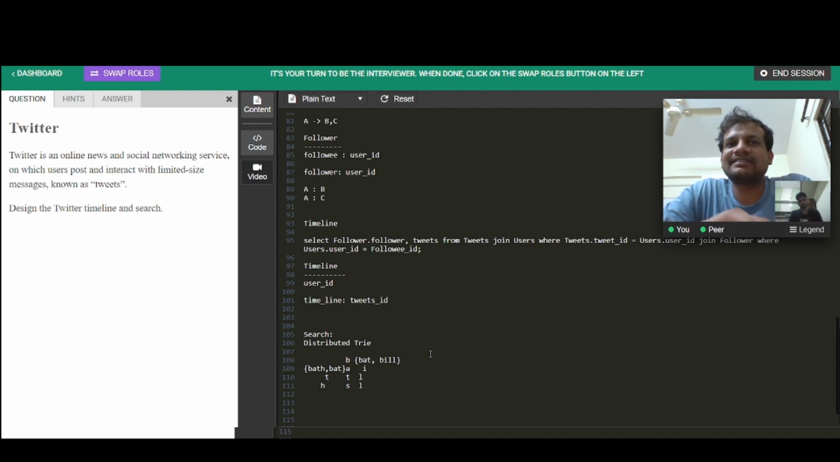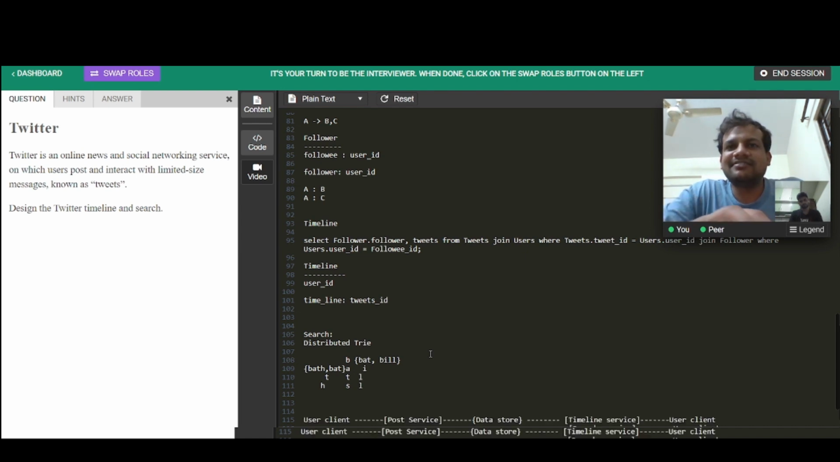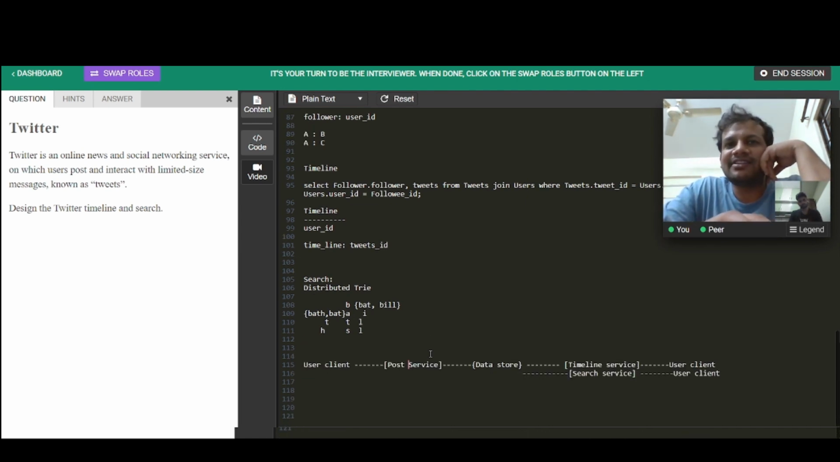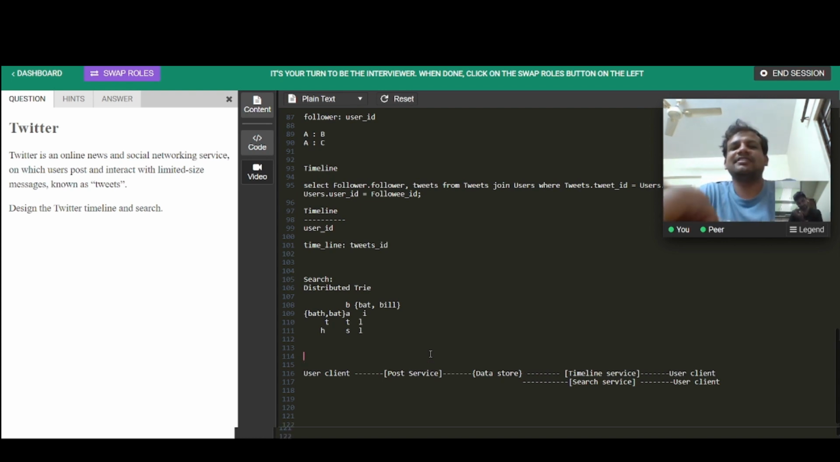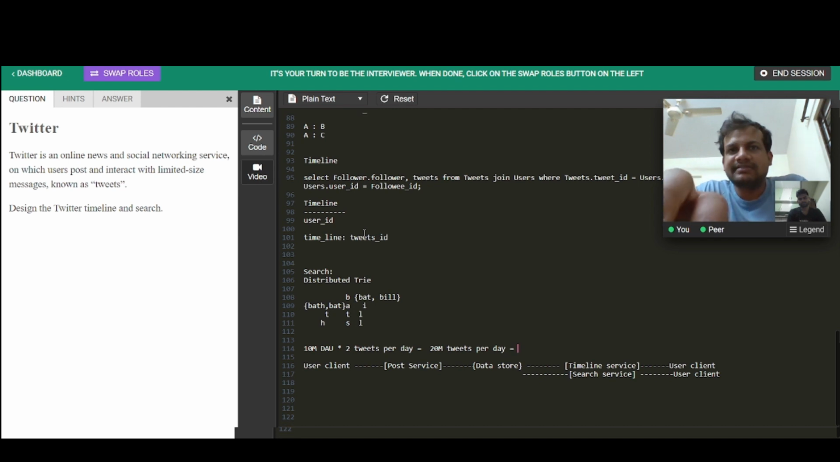But there are a few things. Let's move into the non-functional requirements of these. So the user is making a query to the post service, and there are a lot of users. If we have 10 million daily active users, I can compute the read and write requests per second. Each user makes, as we have discussed, two tweets per day. So there are 10 million users and 2 tweets per day, so that's like 20 million tweets per day.